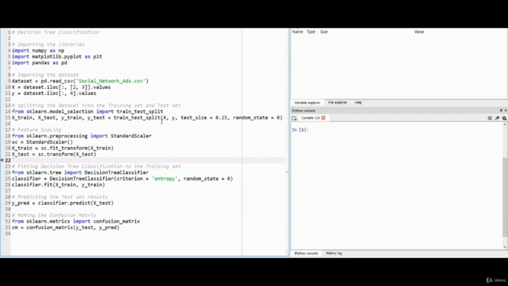Hi everyone. In this session we are going to learn about decision tree classification, and this is going to be a very short session because I'm only going to explain the coding part and not the concepts of decision tree, since the concepts were discussed in the previous videos of decision tree regression. So I'm only going to explain the coding section here. So let's start with the coding section.